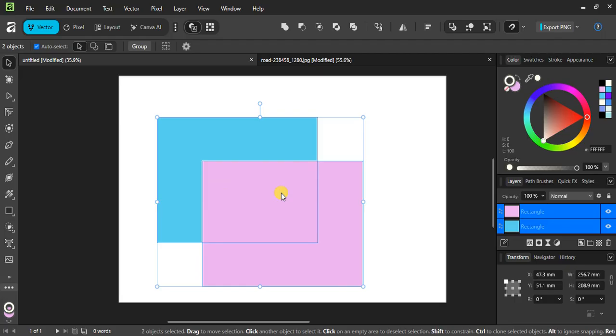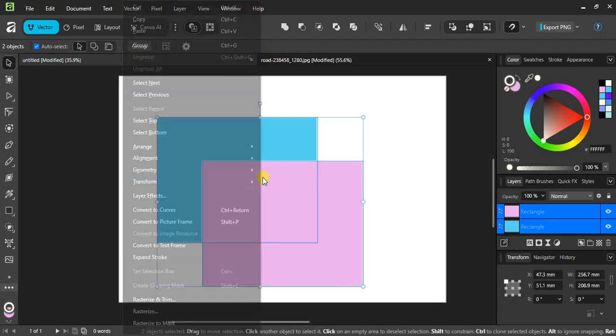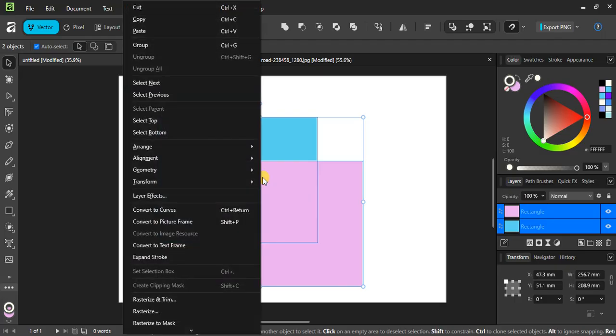With your objects selected, right-click to open the context menu. On a trackpad, a two-finger click does the same thing, and on Mac, you can also hold Control while clicking. Right-clicking directly over one of the selected shapes ensures you're targeting the exact selection you've made. From the context menu, click Group.